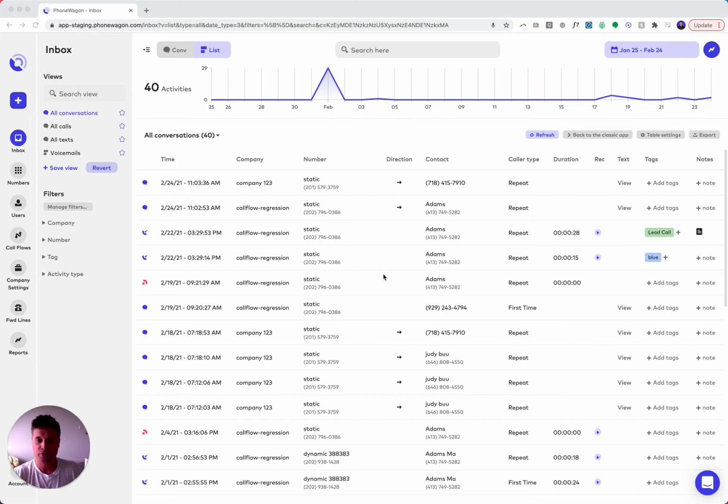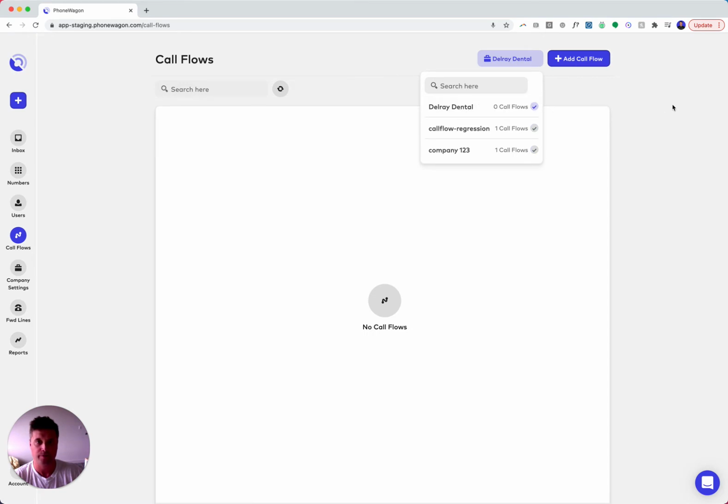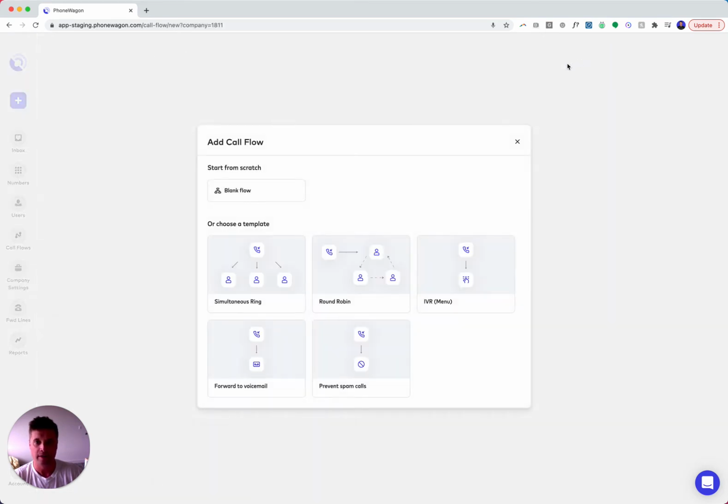What's up, everybody? I'm going to show you our new call flows that we are launching inside of PhoneWagon. So I'm inside of our dashboard right now. I'm going to go over to call flows. I'm going to choose the company that I want to add the call flow to. It's going to be Delray Dental. And then I'm going to go into call flows.